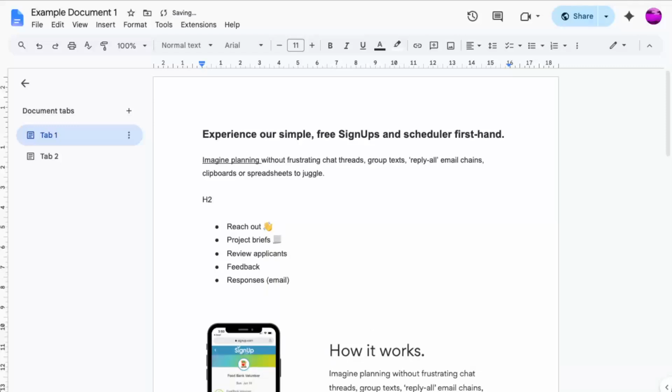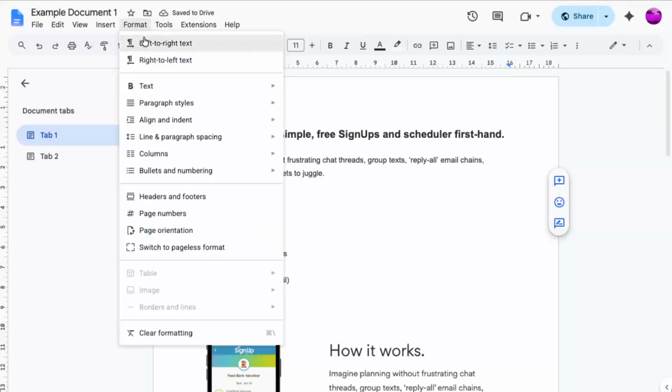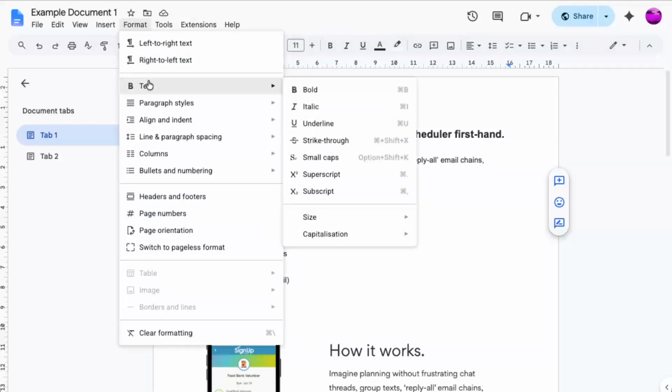Once your text is selected, go to the top menu and click on Format. This menu contains several text formatting options beyond the basic toolbar, so it's a useful place to know when you need more advanced styling. After clicking Format, hover over Text in the drop-down menu.